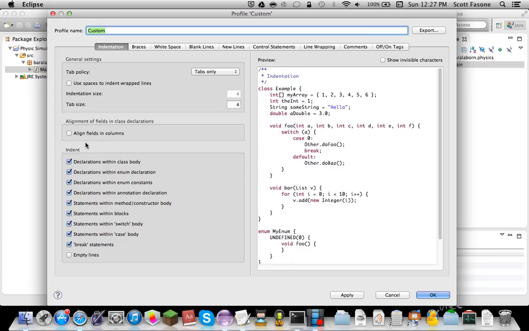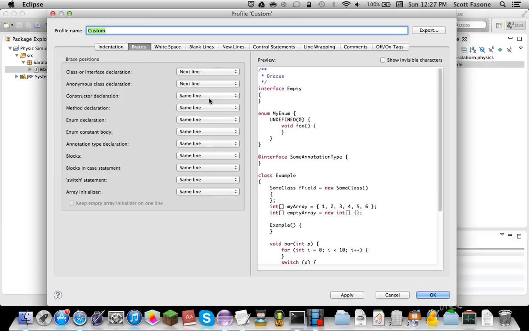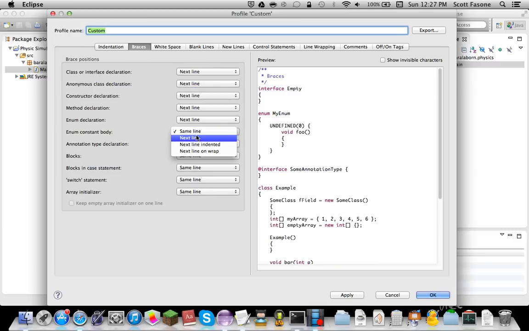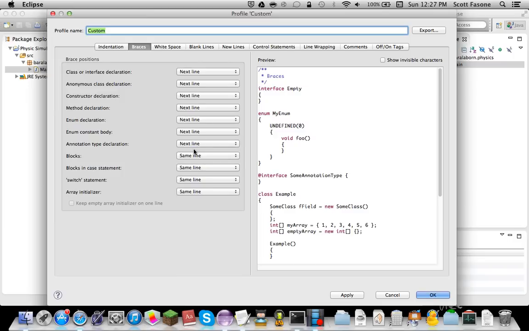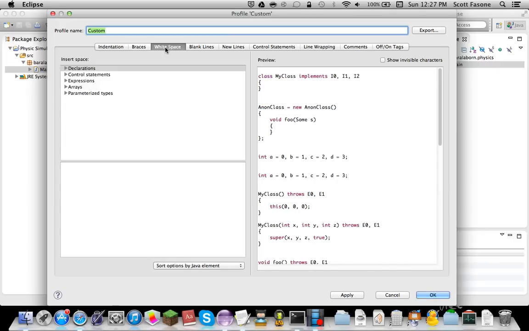You can go through all of this as you want and see what you want to do or don't want to do. But I'm doing what I do. I like a lot of these things, if you haven't noticed, being on the next line, but not all of them. Blocks, switch statements, and array initializers I don't want on the next line, because then it looks weird.